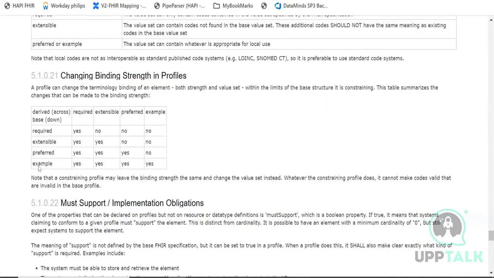But considering from below, if it is example, with the minimal strength, you can change it to preferred, or you can change it to required. You can change it to extensible. Definitely, you can change it to preferred. Example is always example, so you can change it. On the same lines, you cannot change it to example because it is with the minimal strength. You cannot go down. You can only go up. Is this point clear, guys? This is important for profiling.